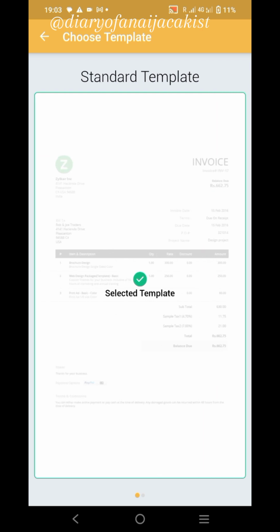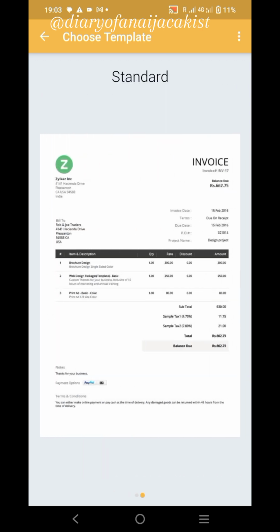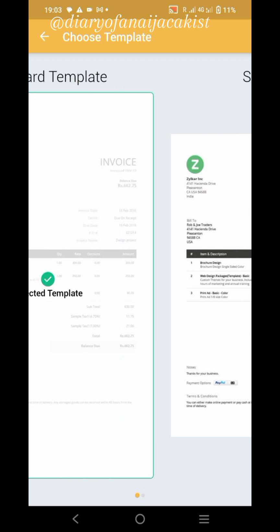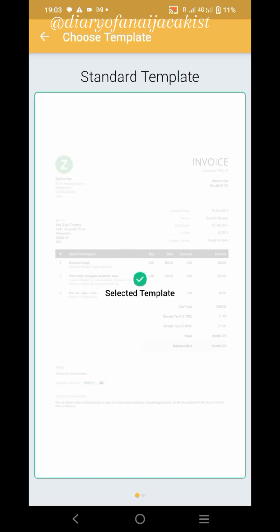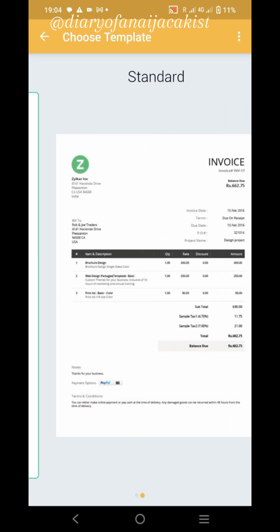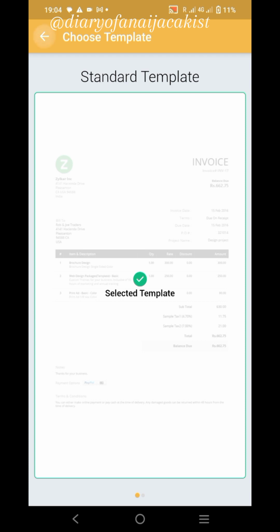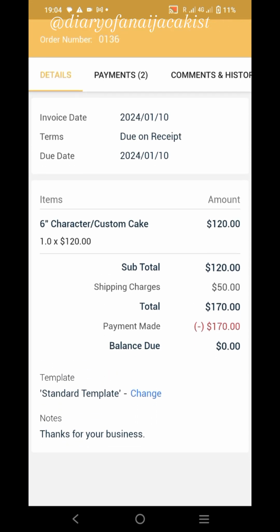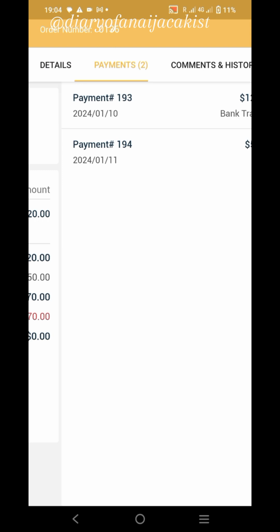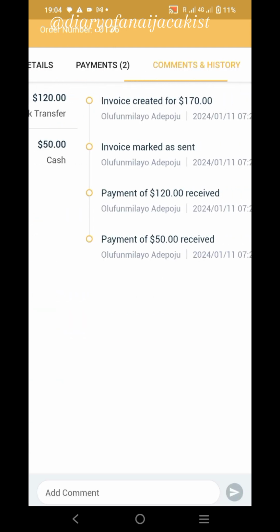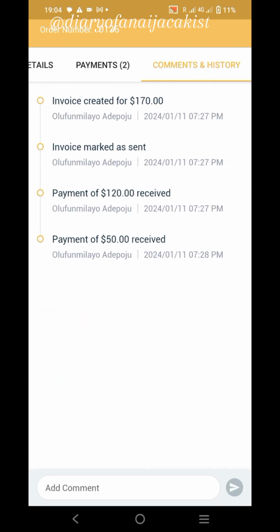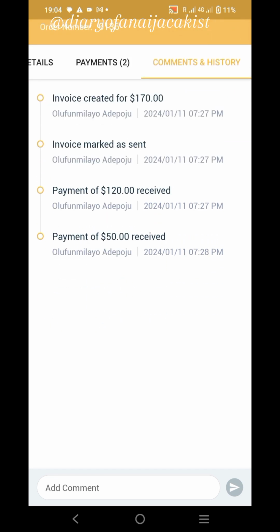There are a few times that customers have asked me that they want receipts, and with this, it's either you screenshot, or since you enter the customer email, you can actually see an option where you just forward this invoice straight to their email. Sometimes I screenshot and send to them on WhatsApp. So it depends on how you want to do your thing. So this is a place that allows you to do all of that.